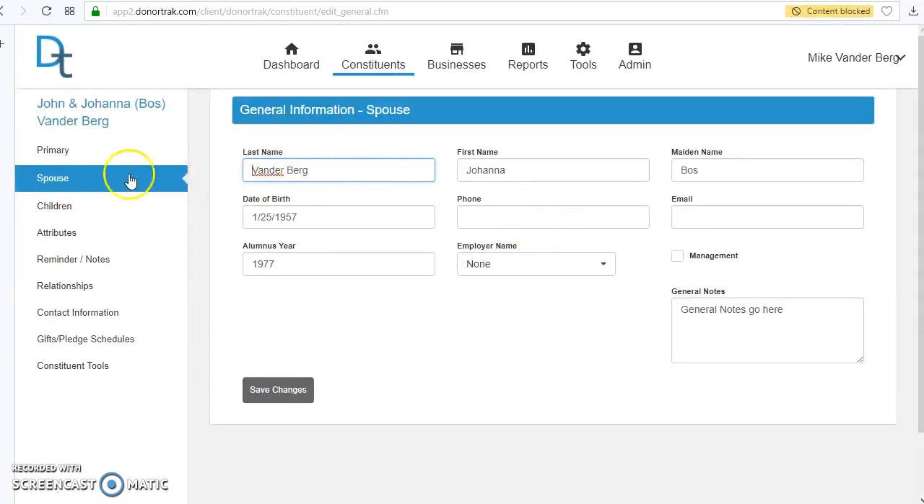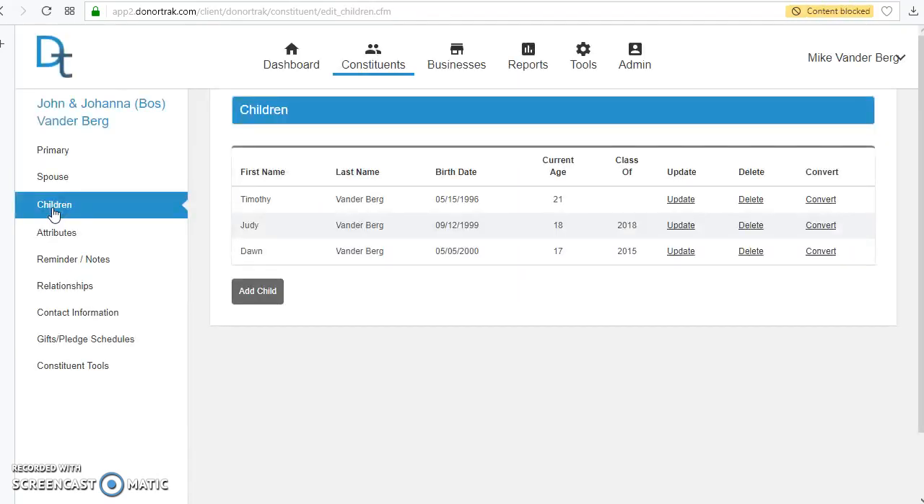Next, let's go to spouse. In this case, this is all information that pertains to Johanna. Notice her maiden name is Boss, and that's why that shows up here. Her date of birth, phone, email. Notice it doesn't have marital status and doesn't have anniversary date, because that's going to be hopefully the same as what's in the primary area, so you only have to enter that once. Both the primary and the spouse can have their own phone number, their own email address, and so forth. And again, there's a notes area for the spouse. Next, we'll go to children.